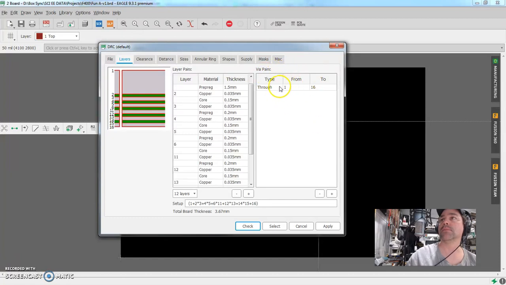Via pairs refers to how the vias are structured. This right here refers to how a via, when you drop a via on any layer, is going to go all the way through the board. This is the standard way that a via is done, and it's the cheapest way to do it, because the board house will laminate all of these layers together and then drill them all and plate them and all that. So it's very easy.